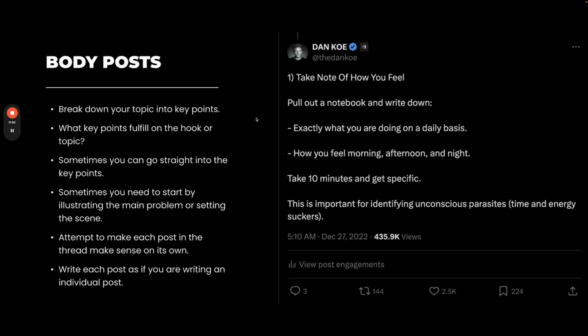Now, you understand hooks to an extent. You get very good at writing hooks by studying them and straight up using threads that you find, or tweets, or high-performing posts in general, as guidelines as you are writing. You literally have them open so you can reference them to emulate them.